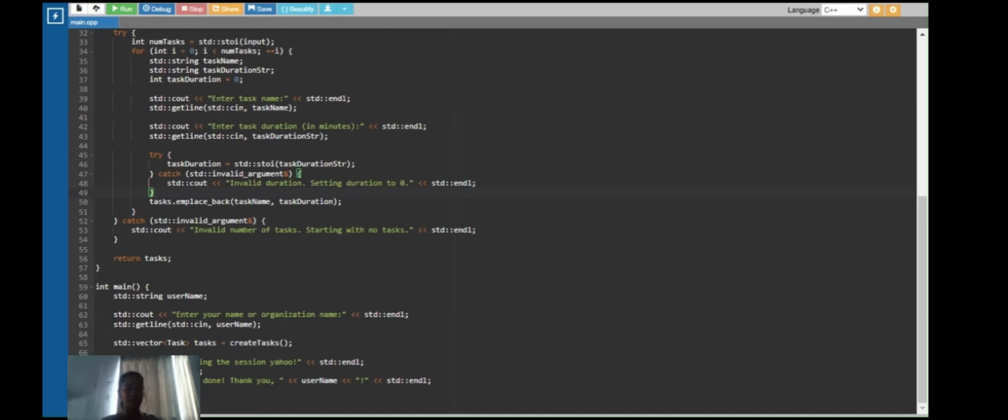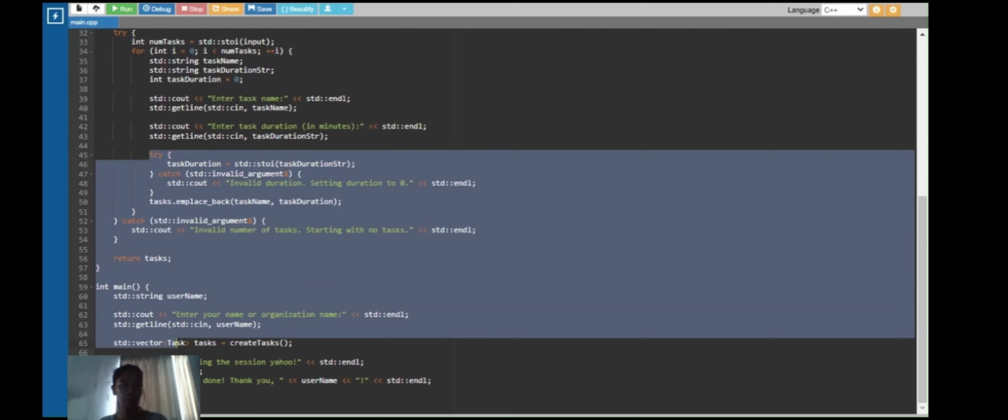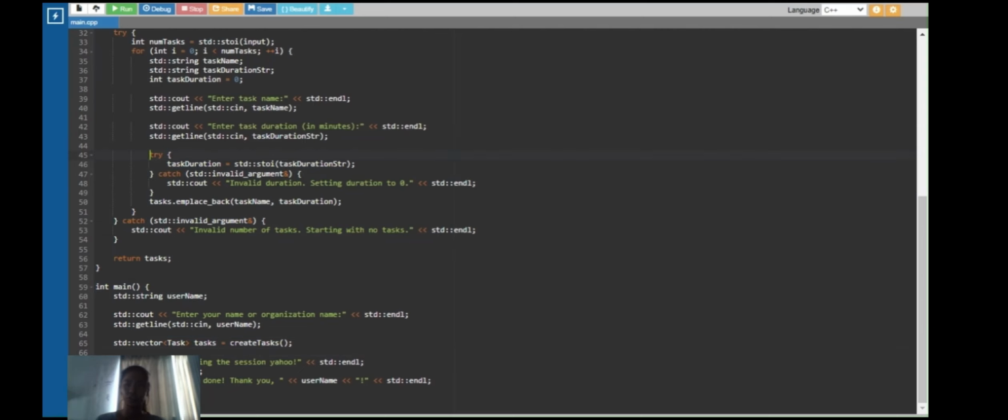So, my name is Virtual Grace F. Bautista, and I will be explaining this part of our program. Starting with the inner try function, this try block attempts to convert the string task duration into an integer using the stoi function.